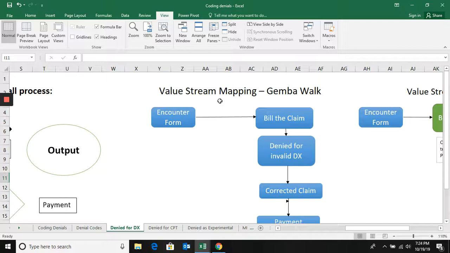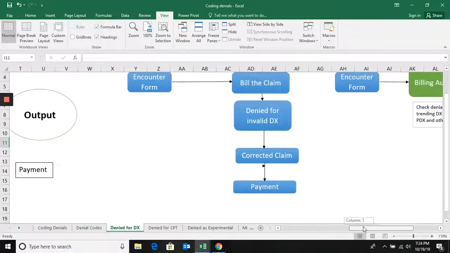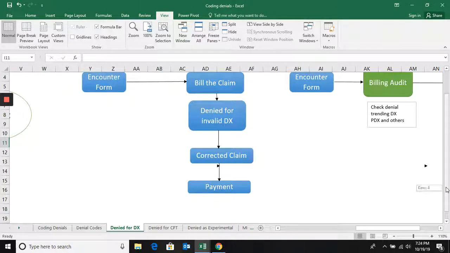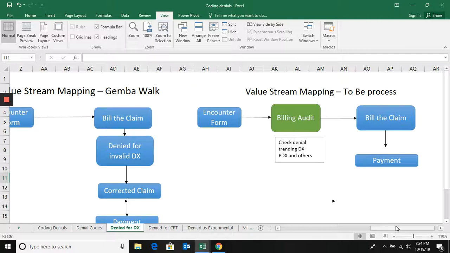So we are going to the Gemba walk. See the claim encounter form which is created by your charge entry team, and you're billing the claim, and it's denied for the invalid diagnosis, and you're sending a corrected claim, and you're getting a payment. This is our normal workflow. That's what the Gemba walk says. Now we are going to do the VSM and how your process should be.